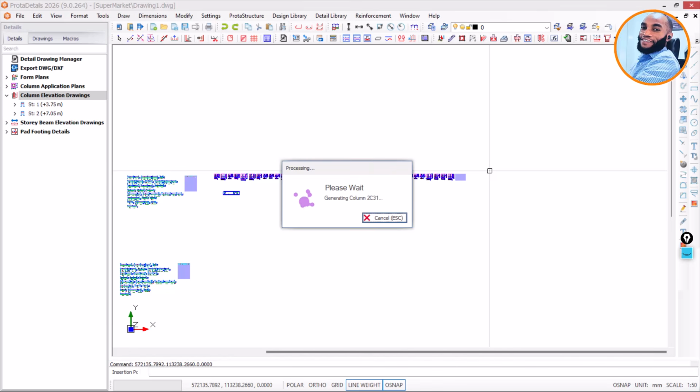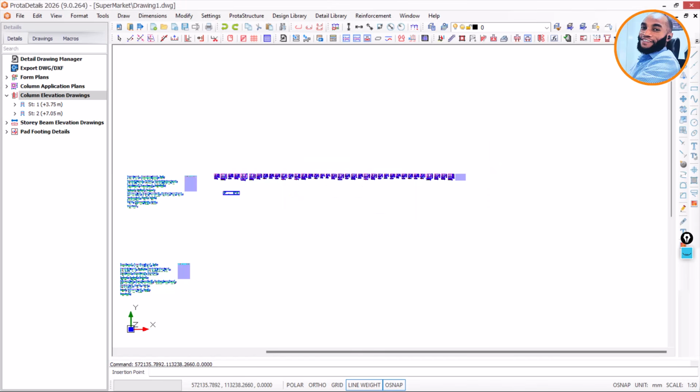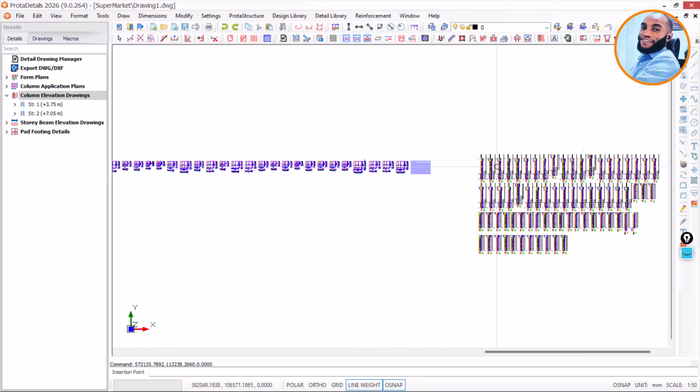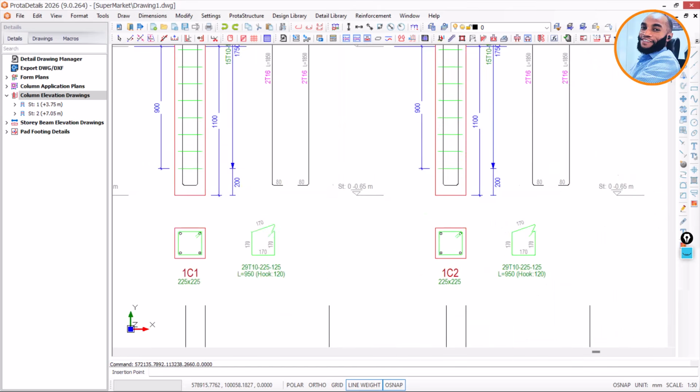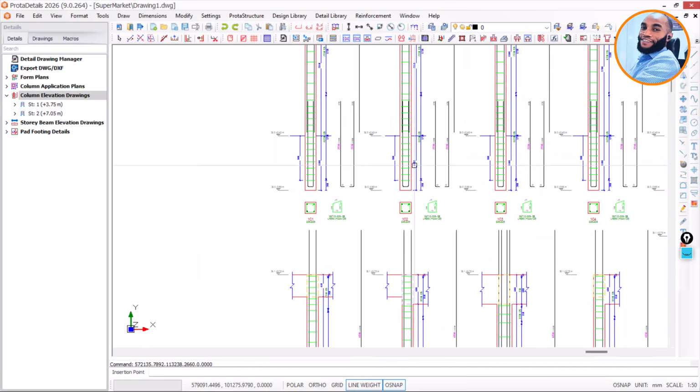It takes time to generate all the drawings, but once it is done, you can see how the column section is. It is not really to standard. That's why I don't like using it. You can now see how the column section is. I don't like it at all. Can you see that? It's not a standard.